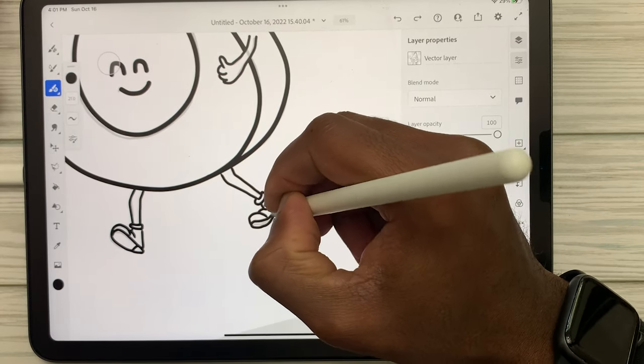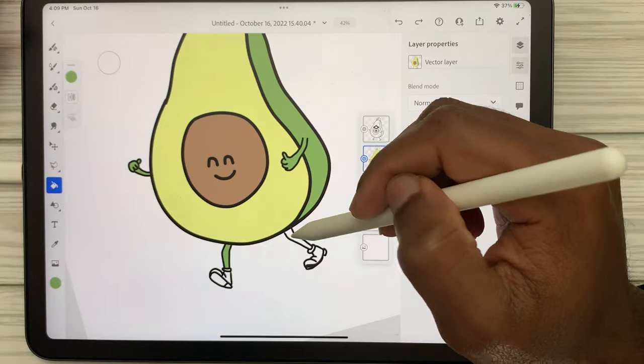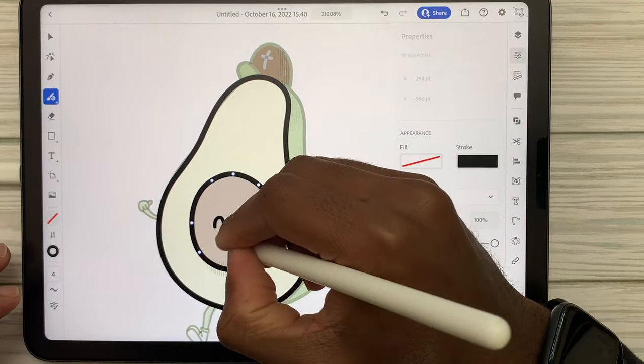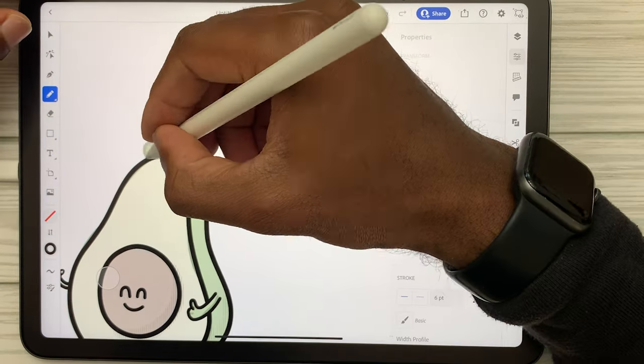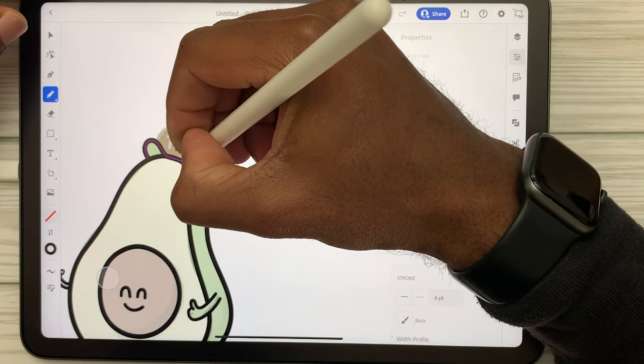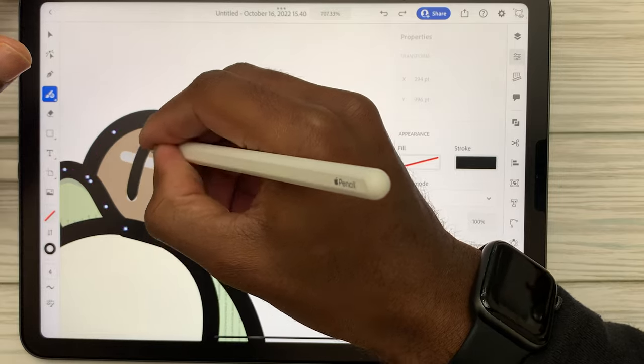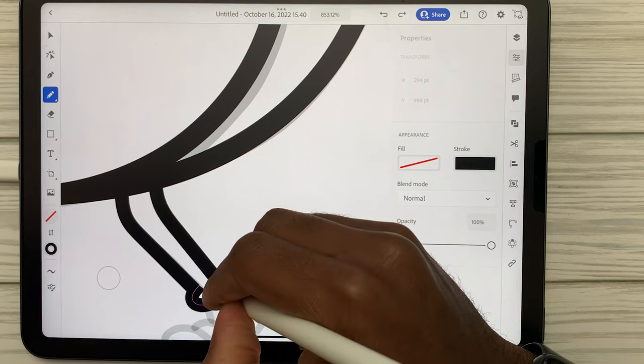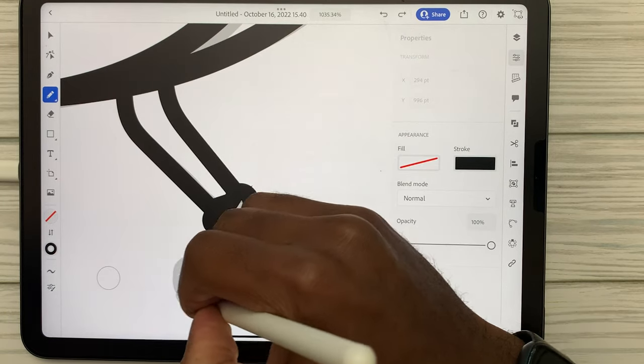So I quickly made a sketch in my notes app, and then I brought the sketch into Adobe Fresco and did another rough sketch. Brought that sketch into Adobe Illustrator to do some vector work. And then before I knew it, I had something fun.